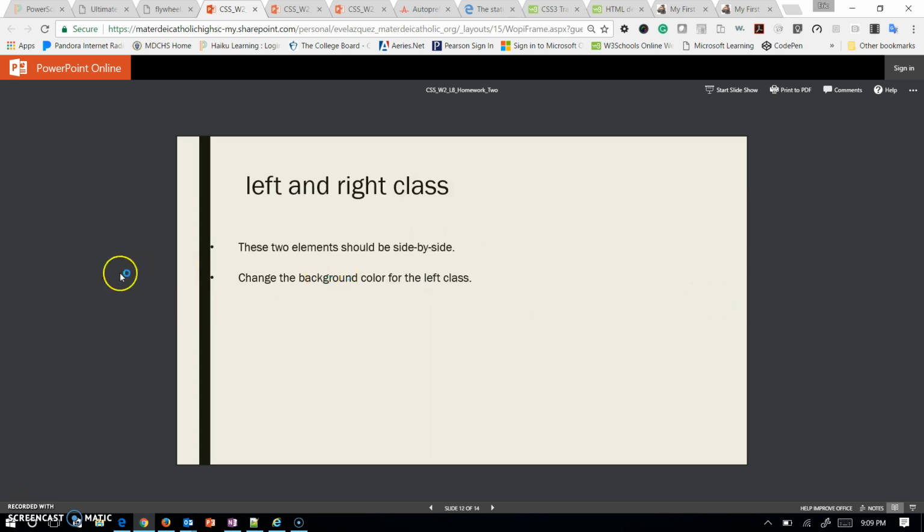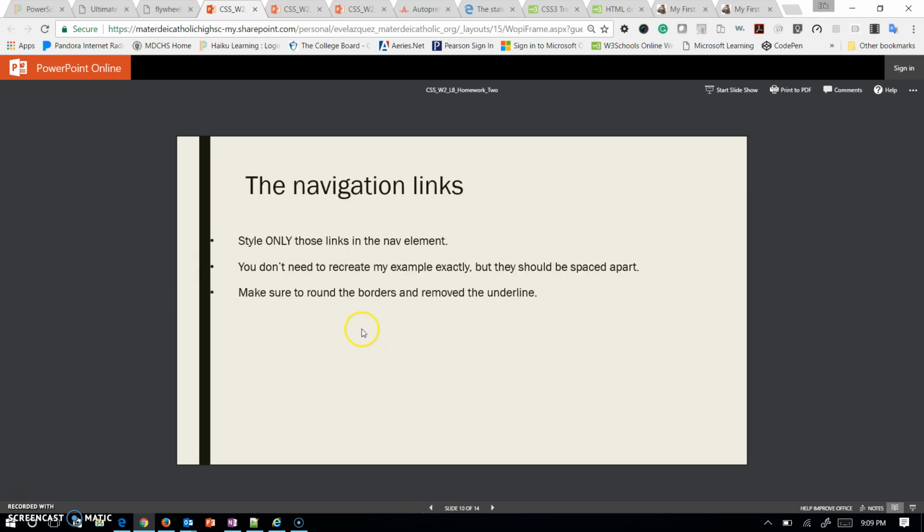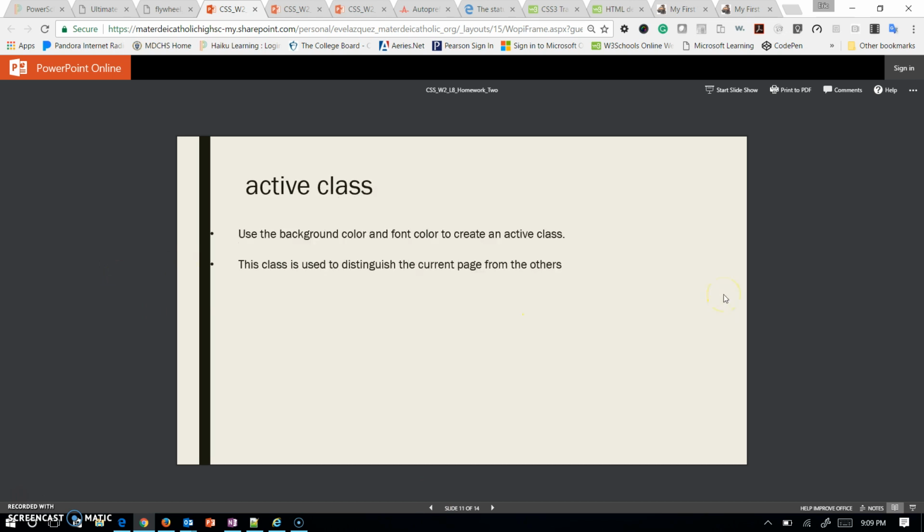Rounding the borders, I'll give you another hint. Let me go back. It's called border radius. So look that up, border radius. Active class. So the background color and font color to create an active class.